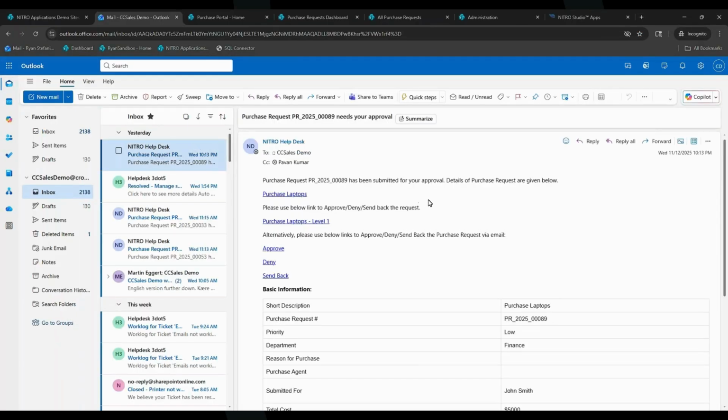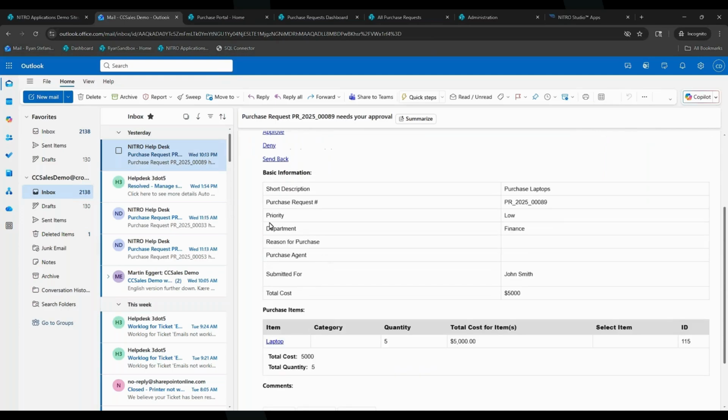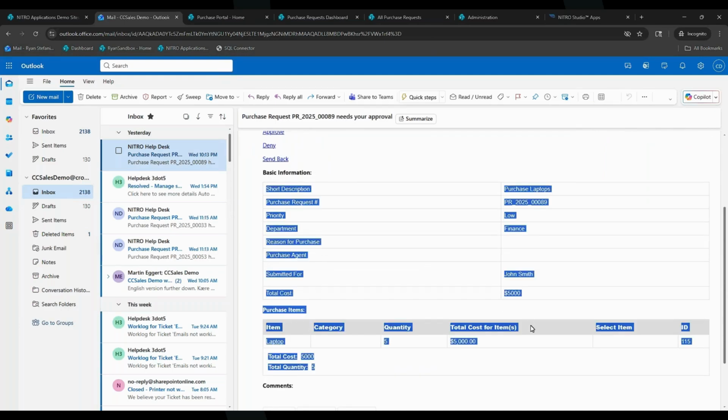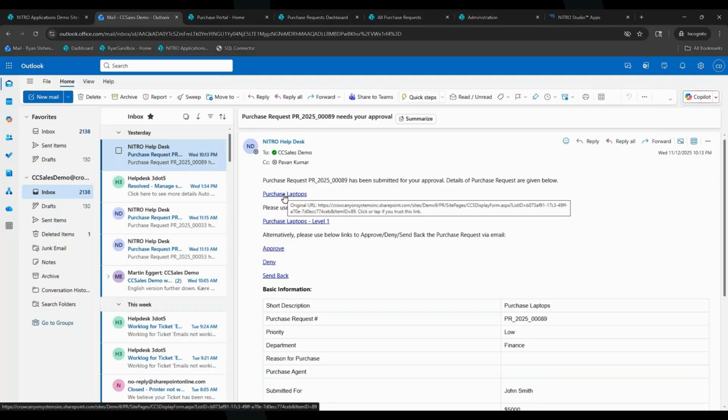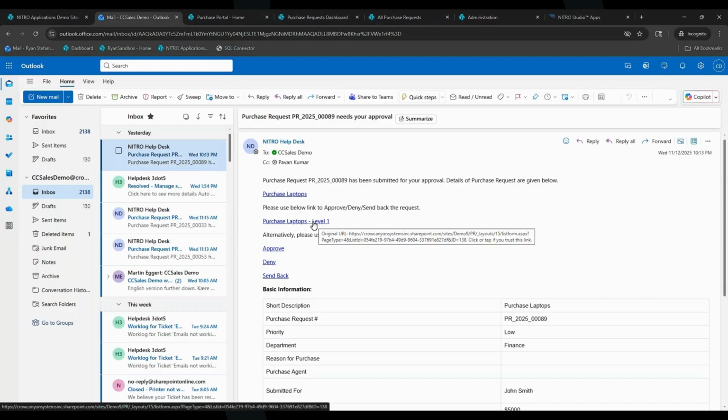So what we do is we send an email with all the information from the purchase request form, right? So my demo data, your items, whatever you need. We throw it in the body of the email. We give the requester a link to the item, to the purchase request, to the approval task. But again, they can also make the decision to approve from here.